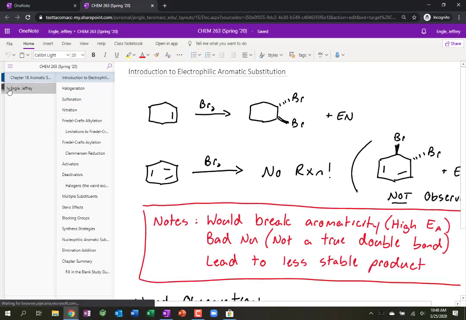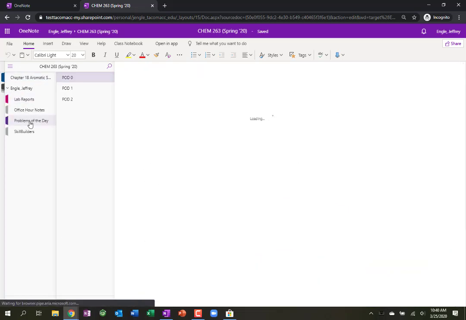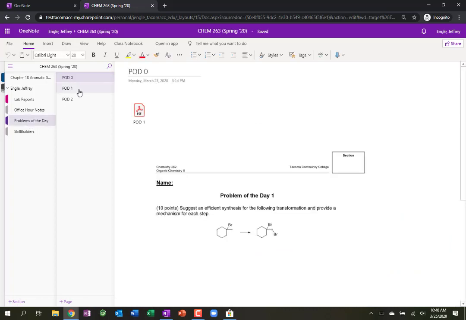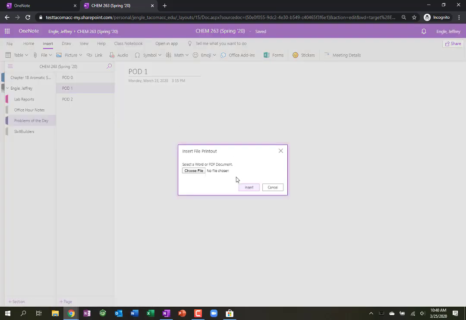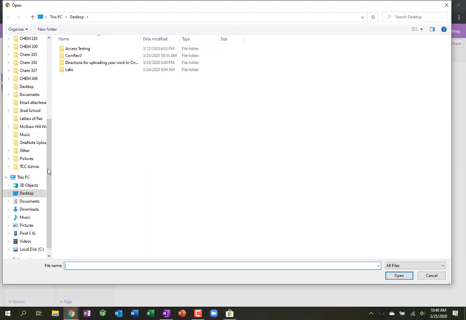Same idea as before. If I want to go over here and upload a problem of the day, I just hit the problem of the day tab. Maybe I'll go to problem of the day 1 this time. And I'll go Insert. Make sure you click down in this area, otherwise it won't let you insert anything into the title itself. And then we'll say, all right, I want to insert a file as a printout. And then I'll choose the file from my computer.